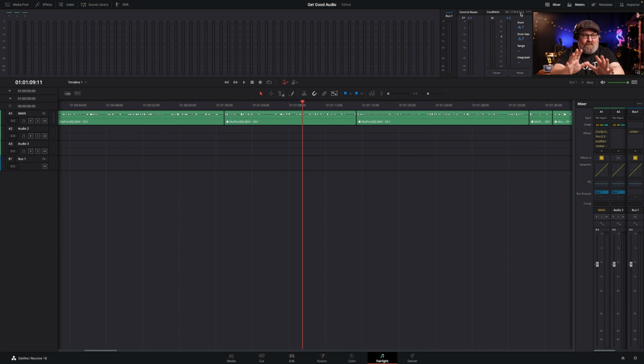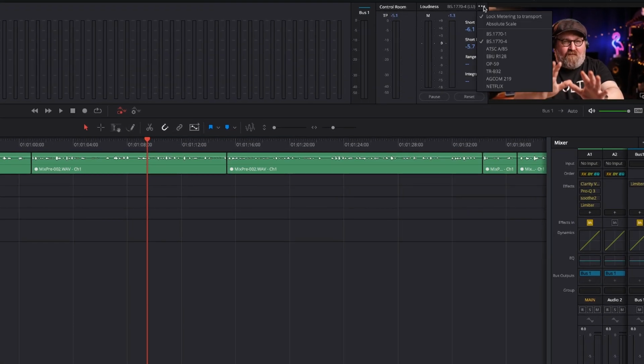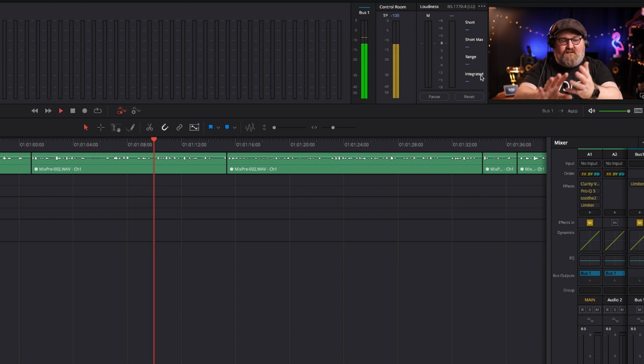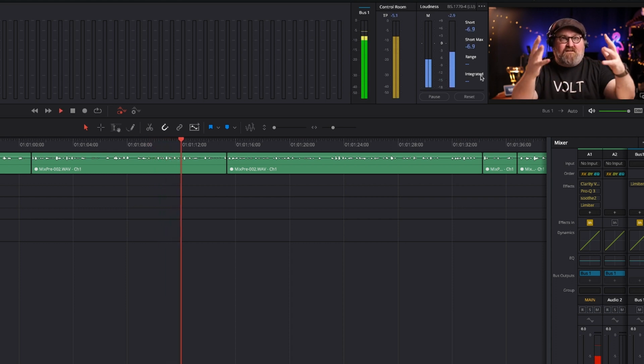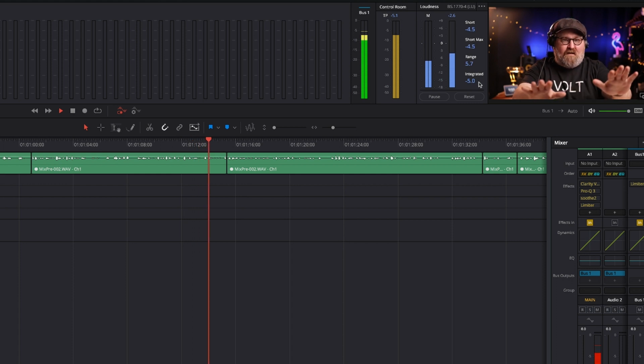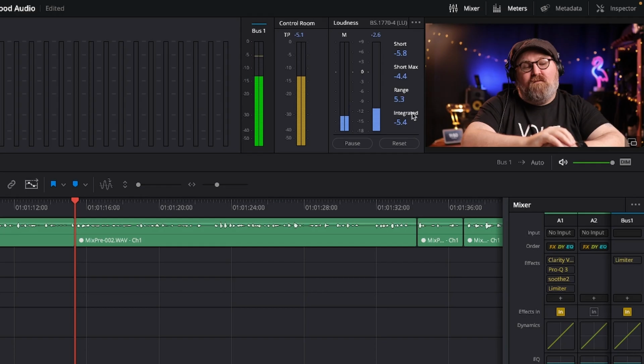So the next thing I do is come up here and I set this meter to, I like this one here, the 4. You can use the 1 as well. I like this meter here, and I lock metering to transport so that every time I pause and play, it restarts its calibration. So it's nothing here in integrated. Now watch. So not music, not the other stuff, just talking head videos. That's what I'm using right now, okay? So what you're seeing here is what your target is.